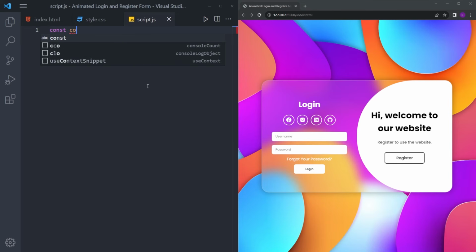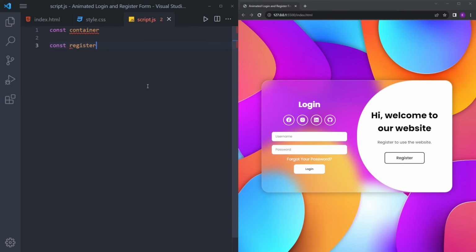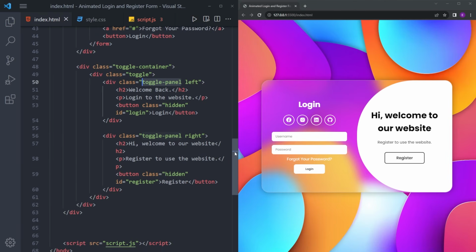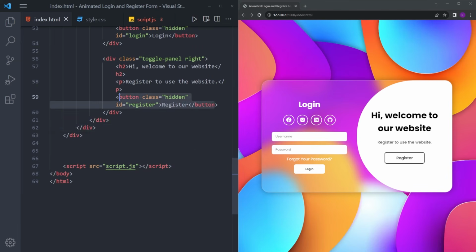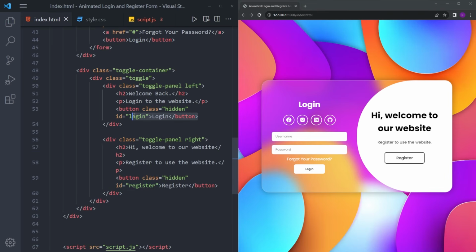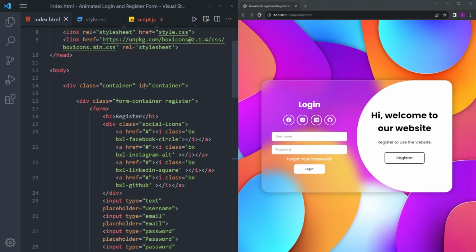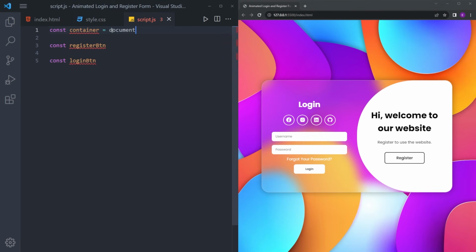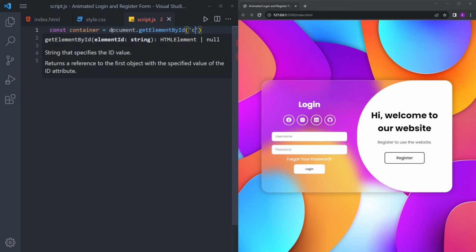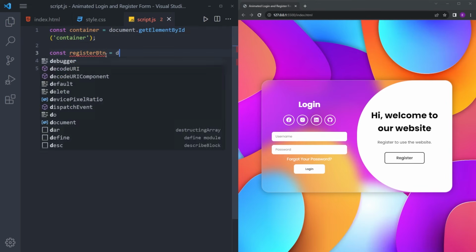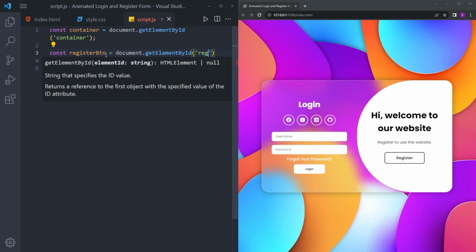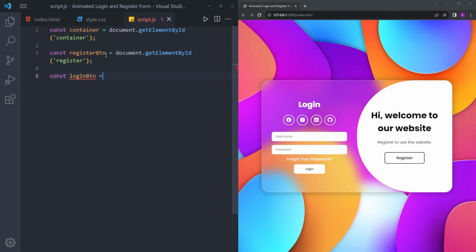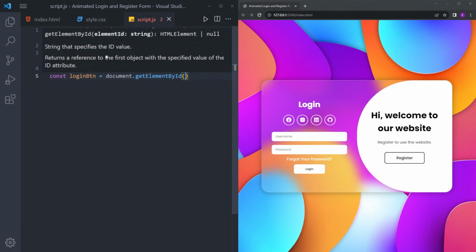So the JavaScript is going to be pretty straightforward. Going to create 3 variables, one for container, one for the register button, and one for the login button. If you remember, we gave all of those tags their own IDs. As you can see, this register button has the ID of register, and the login button has the ID of login, and the container has the ID of container. Using these IDs, we are going to put them inside these variables. So let's say document get element by ID container, get element by ID register, and get element by ID login.